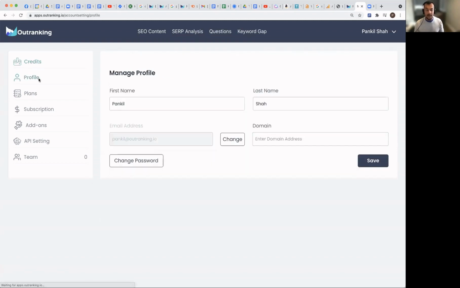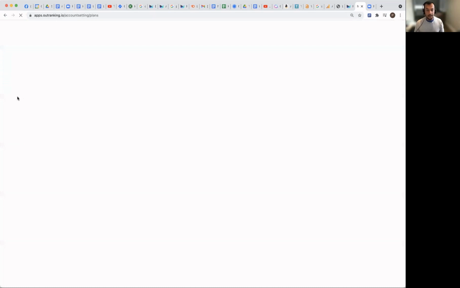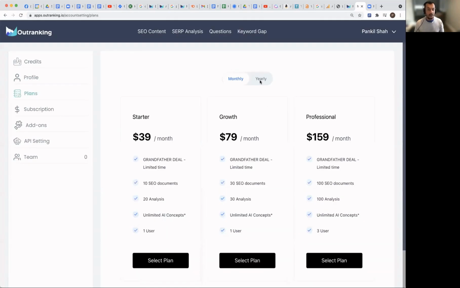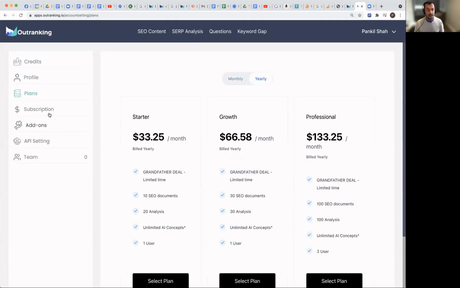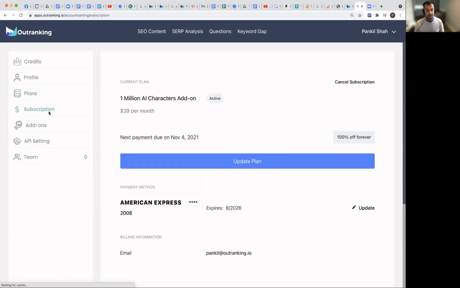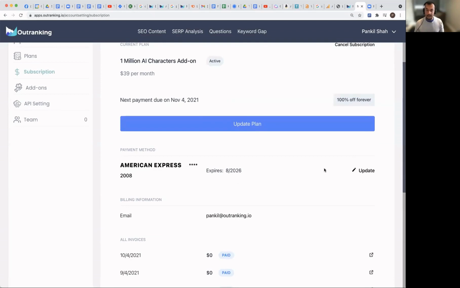This is your basic profile. You can change your email address from here. You can change your password from here. Let's go to plans. These are the plans that you can purchase if you are still new, and you can go yearly as well. It's monthly. Let's go to subscriptions. This is where you can change and update your payment methods and update your plans as well and select a new plan or upgrade one.